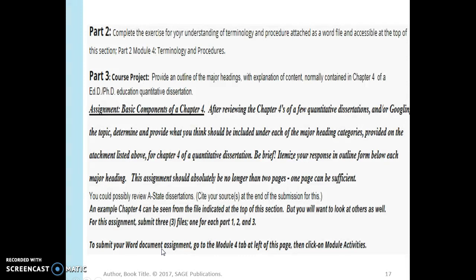Then you'll submit your assignments as Word documents. And really, I would like for you to submit 3 different documents, one with part 1, part 2, and part 3.